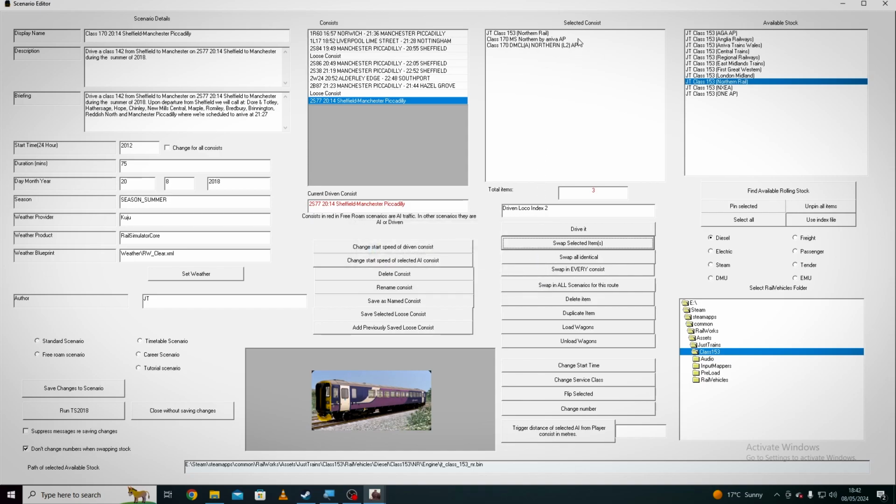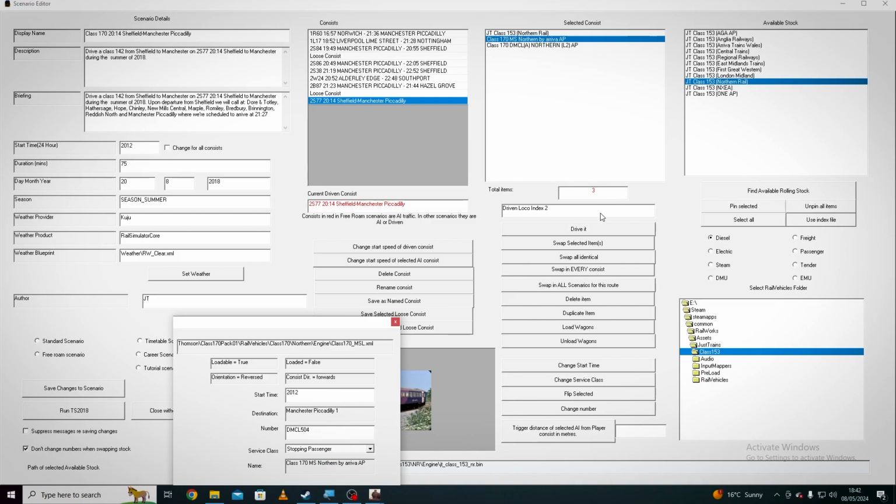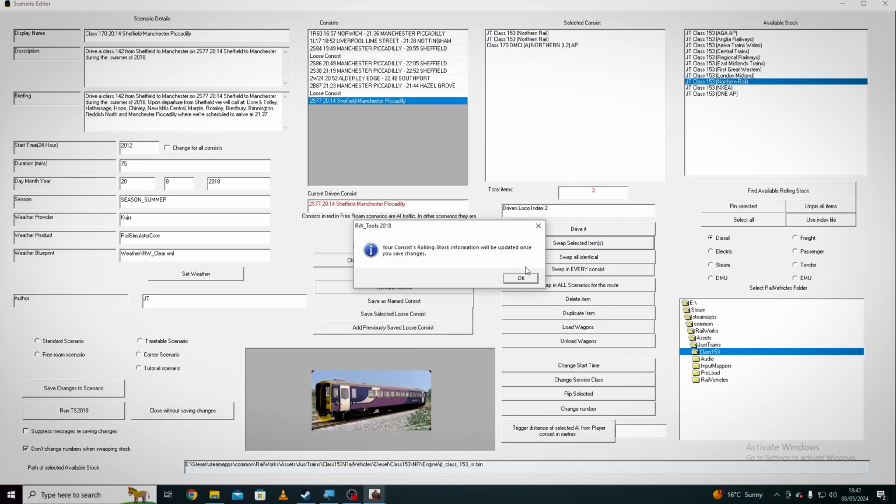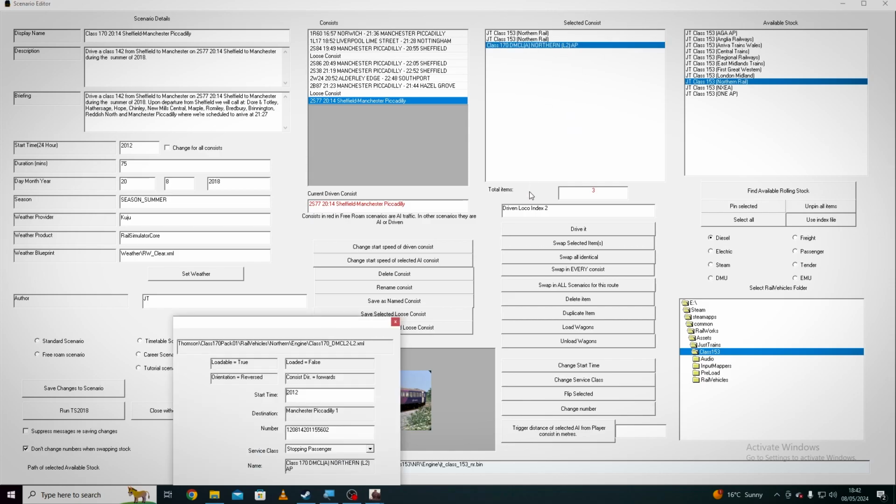We're going to also add another train to it, which is this one here again, so we're going to have two, and I'm going to click swap selected item just here. But oh hang on, we've got too many carriages, I only want two. You can just delete them by clicking the carriage, and then click delete item.